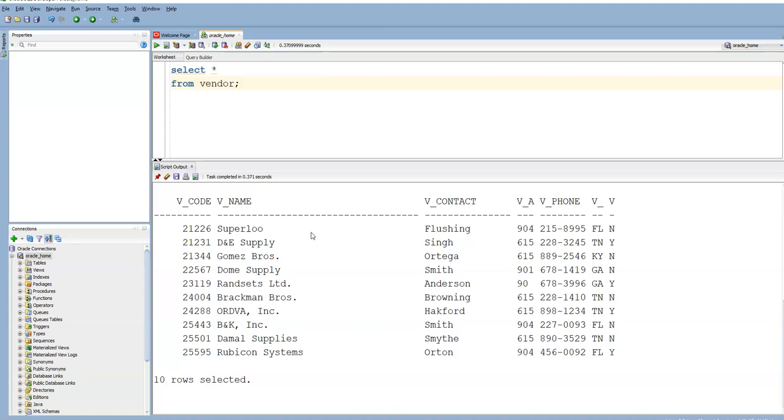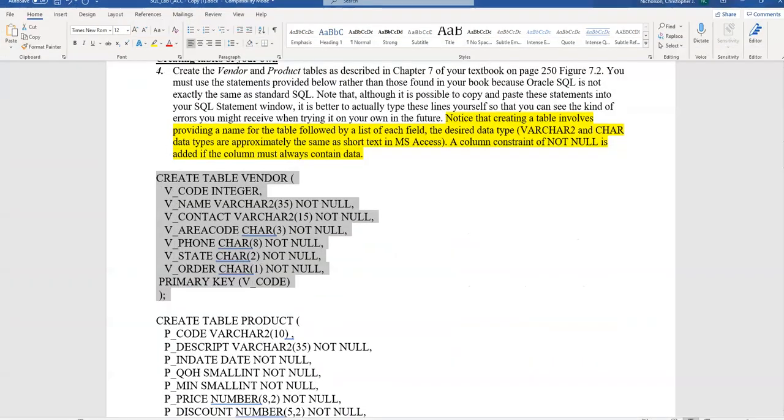But this is how you would do it, except for the error message that I got because this table already exists. This statement, let me go back to this. This might answer some of your questions too.